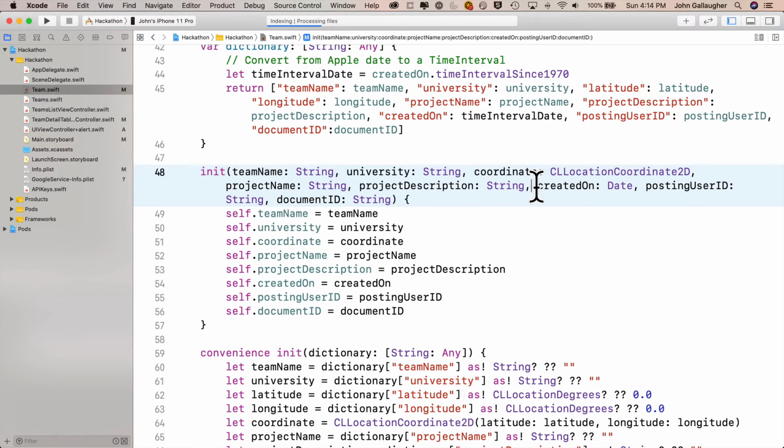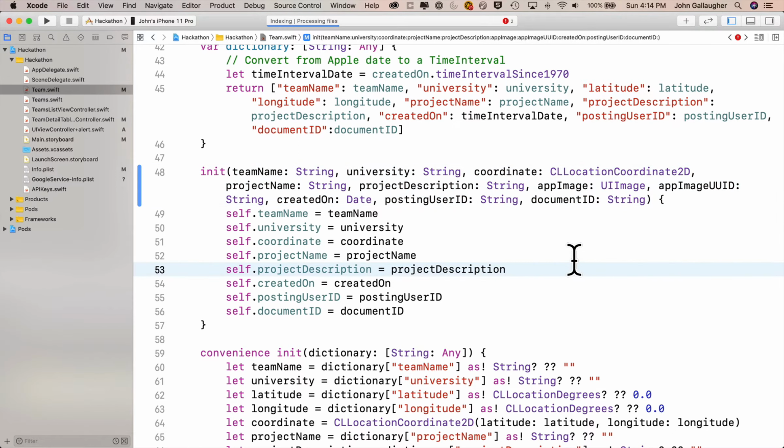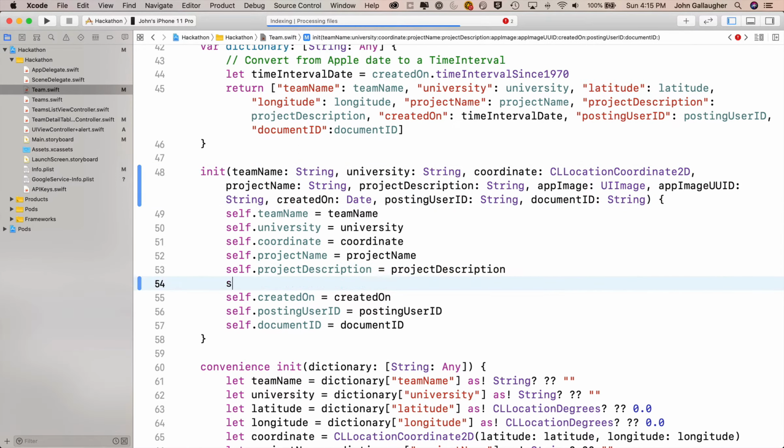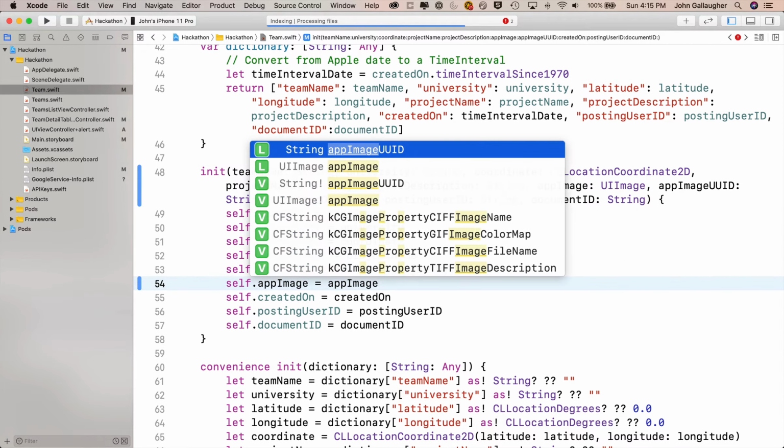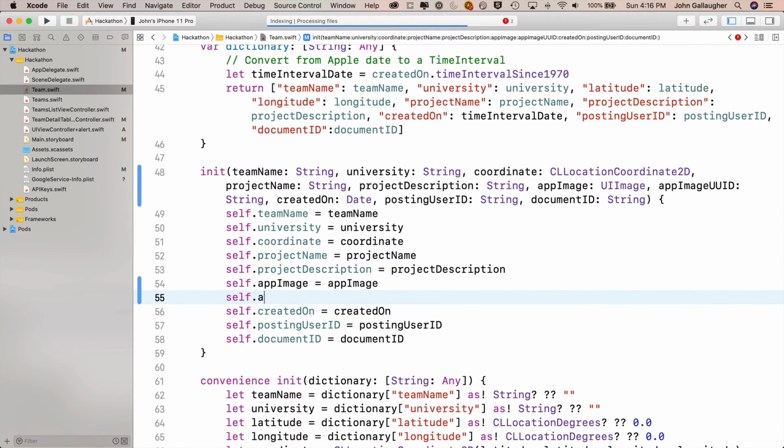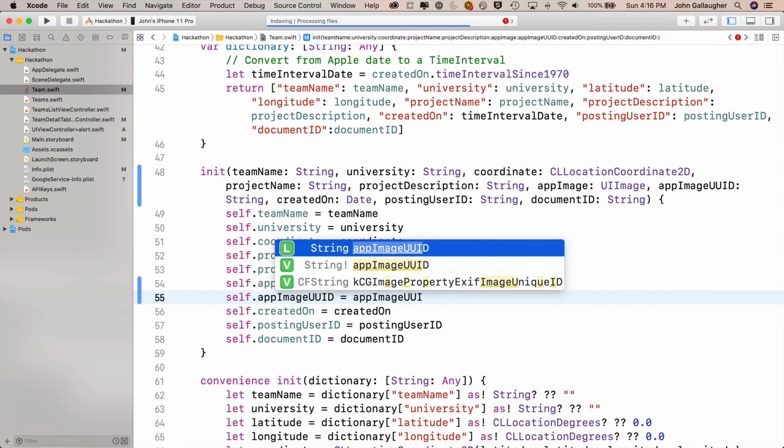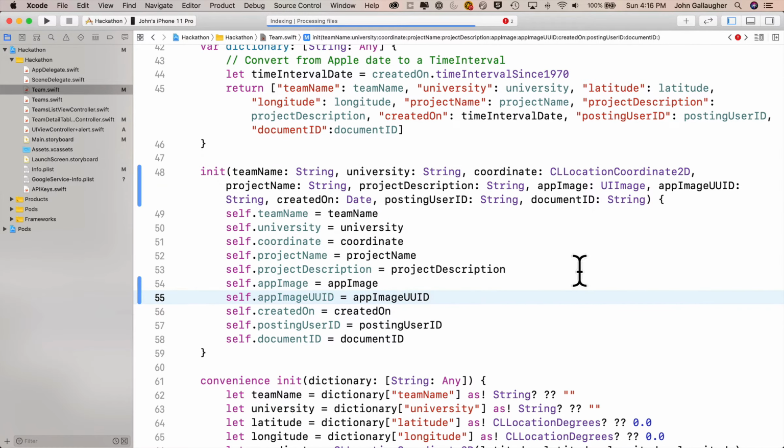So appImage, UIImage is its type, comma, appImageUUID, and String is its type. Make sure there's a comma separator at the end there too. Then inside the body of the initializer, just below where I set projectDescription to self.projectDescription, I'll create a new line and say self.appImage equals appImage and self.appImageUUID equals appImageUUID. Now the class has two new properties, and the default initializer can now create objects with those two new properties.